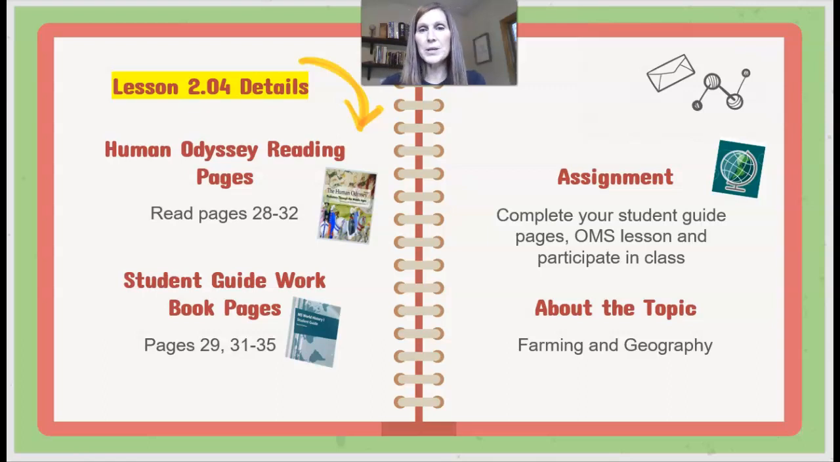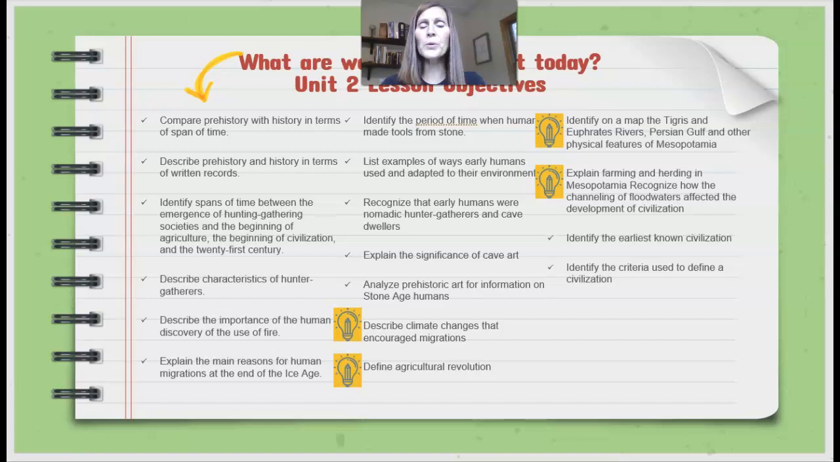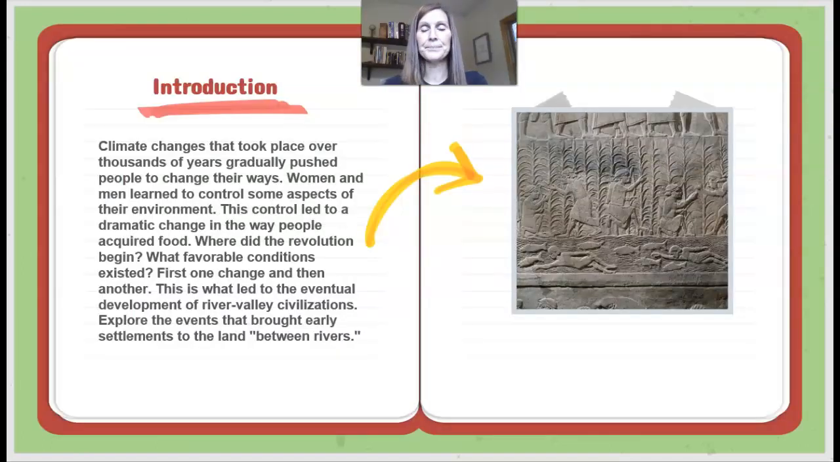About the topic, we're going to be talking about farming and geography. So what are we learning about today? Our objectives: describe climate changes that encourage migrations, define agricultural revolutions, and identify on a map the Tigris and Euphrates rivers, the Persian Gulf, and other physical features of Mesopotamia.